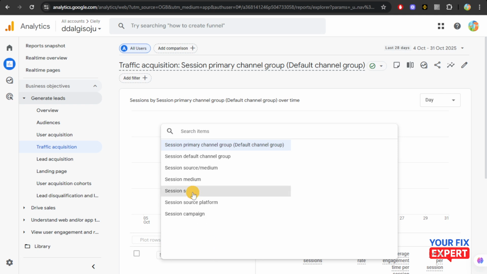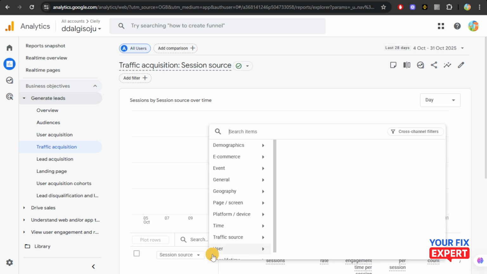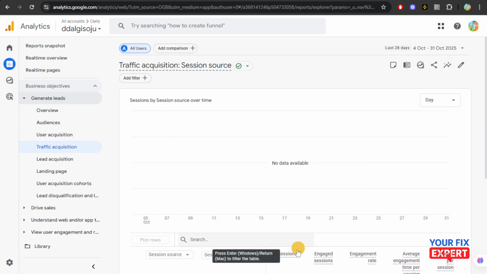For this one, I'm just going to click on session source, and then from there, you're going to add the secondary dimension. To compare UTM parameters like source and medium, you're going to click on the plus right here, just beside it, next to the primary dimension, and then select another desired UTM dimension. So for example, we're going to use Traffic source right here, and then click on Session source platform, or also Session medium. I'm just going to click on Session medium, and then you will be able to see all of the data right here if you currently have your data available.